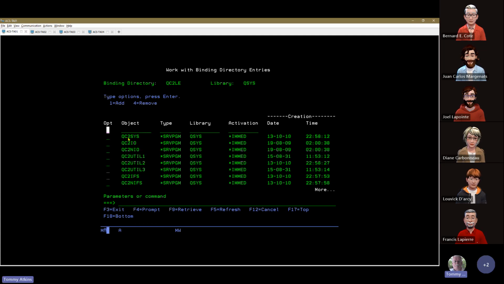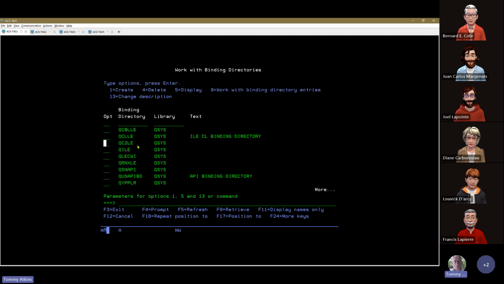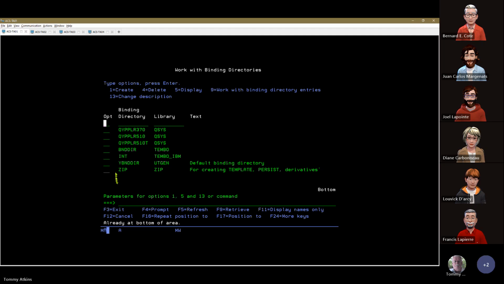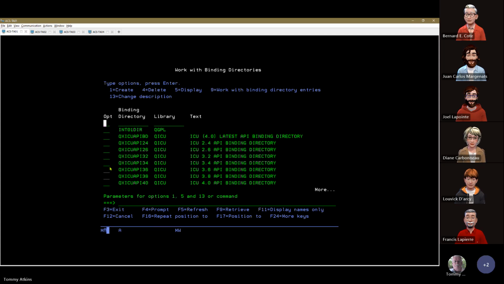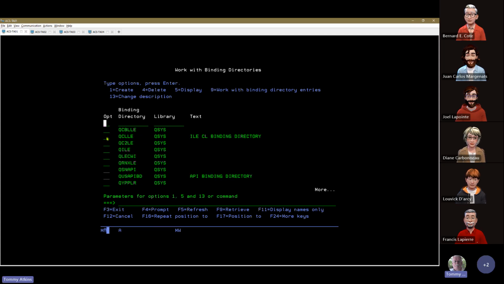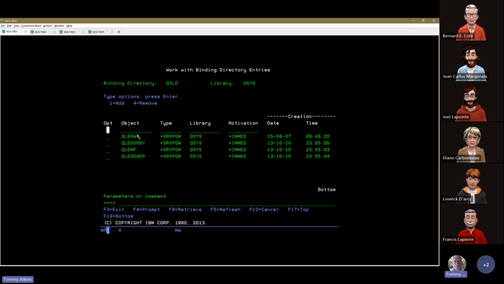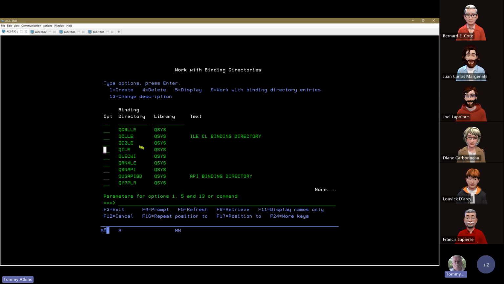So the system uses them a lot. So all of these are binding directories. Therefore, there's a binding directory, there's a zip. Some people name them very strange. This one here is the CL binding directory. This is the COBOL binding directory. There's the QILE binding directory, which uses these service programs. Very few, surprisingly enough.